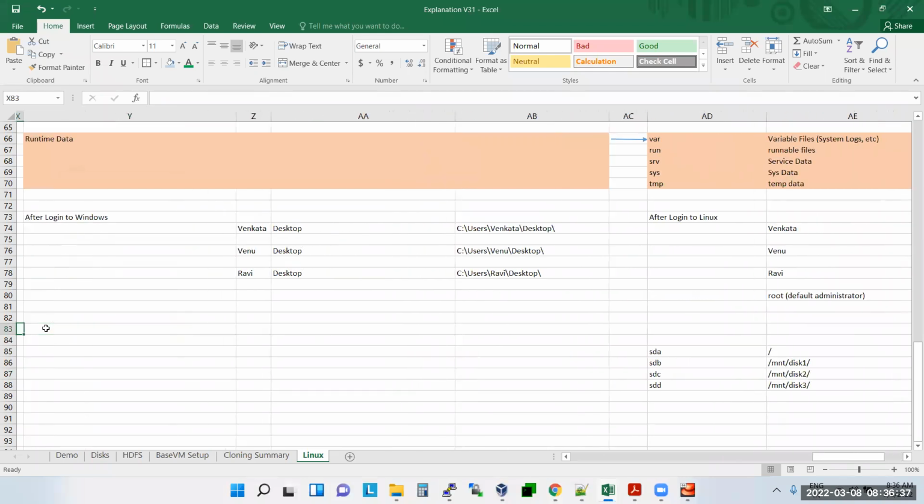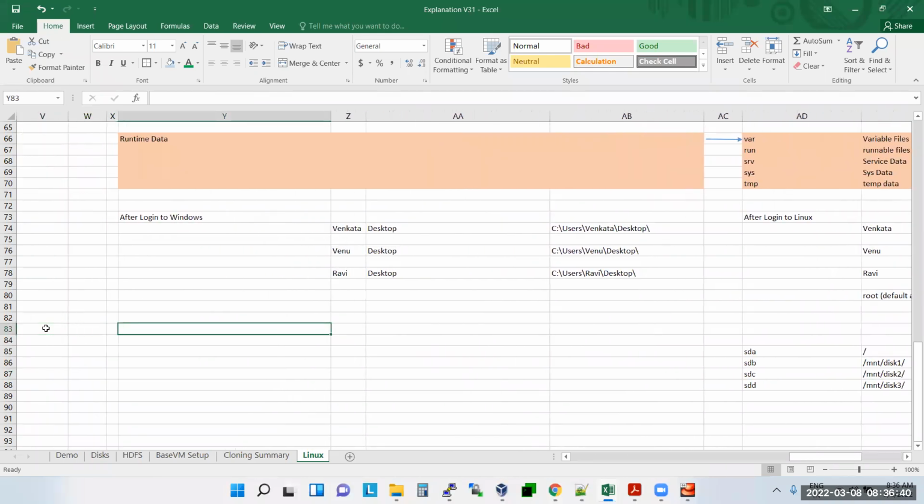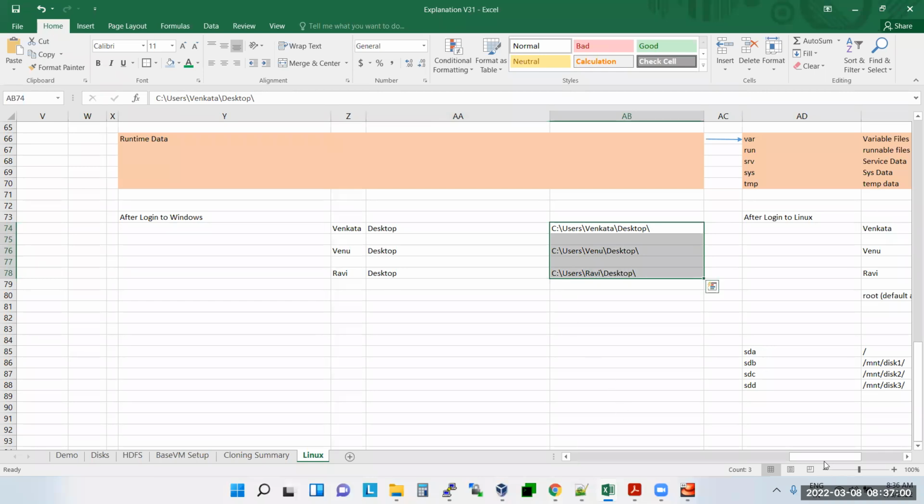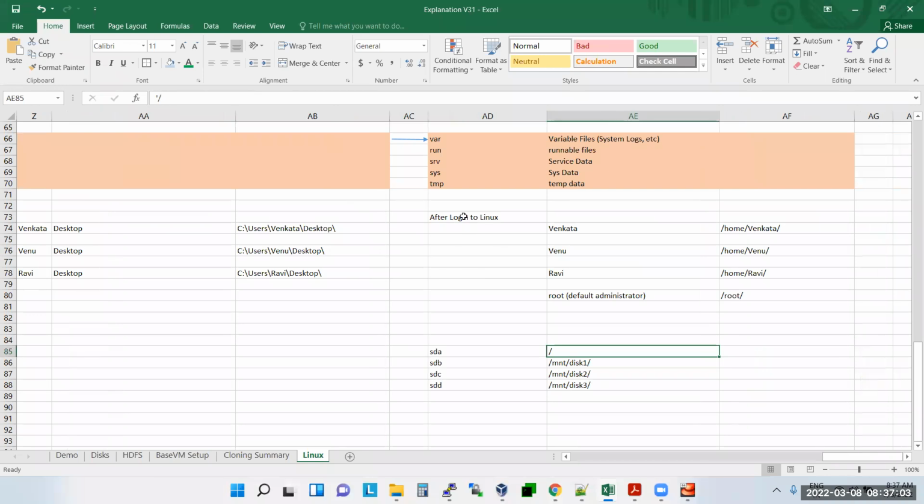Even in Windows, when you log in, you log into the desktop. Is desktop a folder on C drive, D drive or E drive? Desktop is nothing but C drive. Yes or no? So even in Windows, you are logged into C drive first. In the same way, when you log into Linux, first you log into your home directory. That home directory is on SDA. It is not on the second, third or fourth disk. Your entry point is the OS disk only.